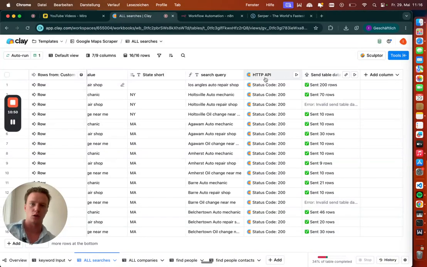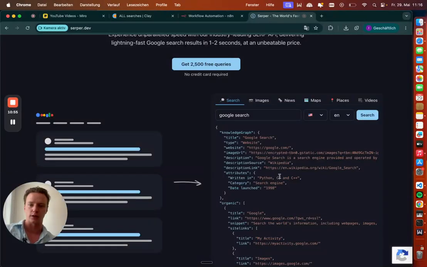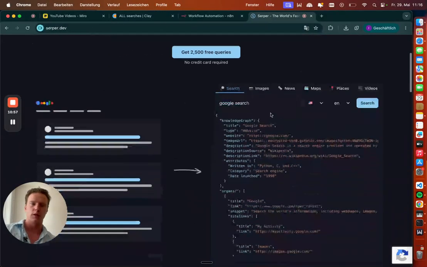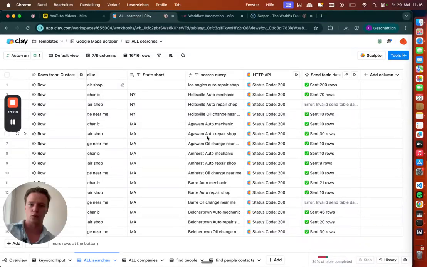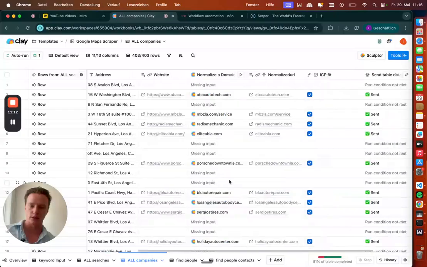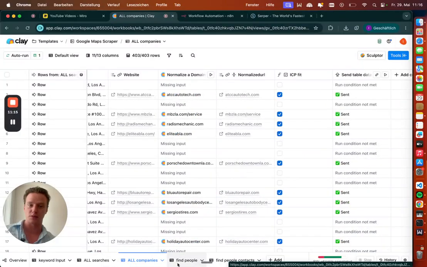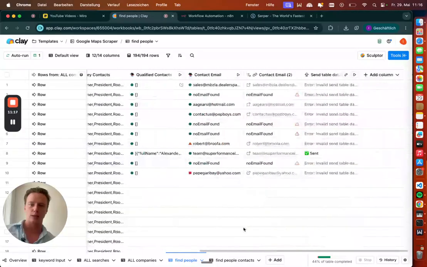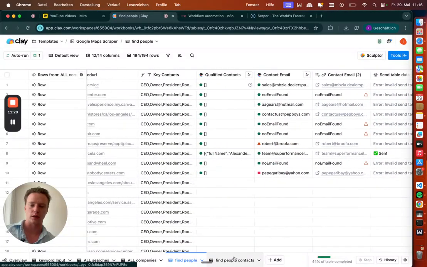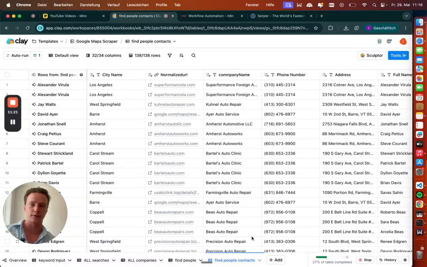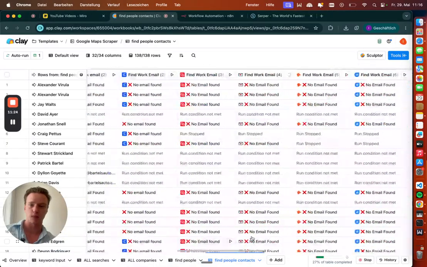Then we send this over to serper.dev, which is this API here that allows us to actually scrape Google Maps. But to avoid only scraping one page, we're going to send it to our n8n workflow that then goes through each page and sends out all the information back into Clay. This gives us this full company list. Then we clean the list, so we only have ICP fit companies in there. And then we simply use Clay agents to find contacts at those companies. And this gives us our final list for outreach.